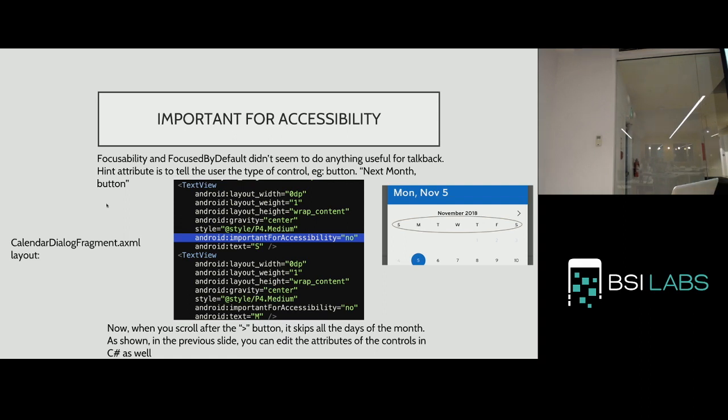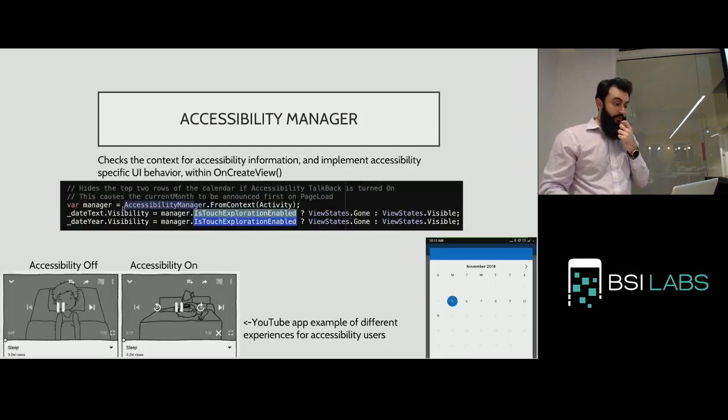According to accessibility standards, we don't want to read the days of the week. As soon as you go to November 2018, the user doesn't need to, when you swipe right, what's the point of going through Sunday, Monday, Tuesday, Wednesday, Thursday, Friday, Saturday, and then going to the days? That's definitely not important for accessibility. It would make sense if every time you went on this, it would say 5th November, Monday, but that's not what was going on. So we basically just set important for accessibility to false, to no. It's pretty simple stuff, not very complicated, but it makes a huge difference.